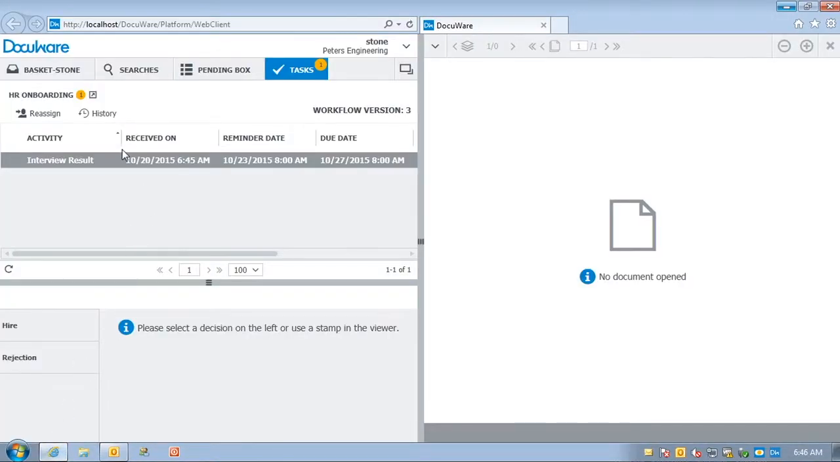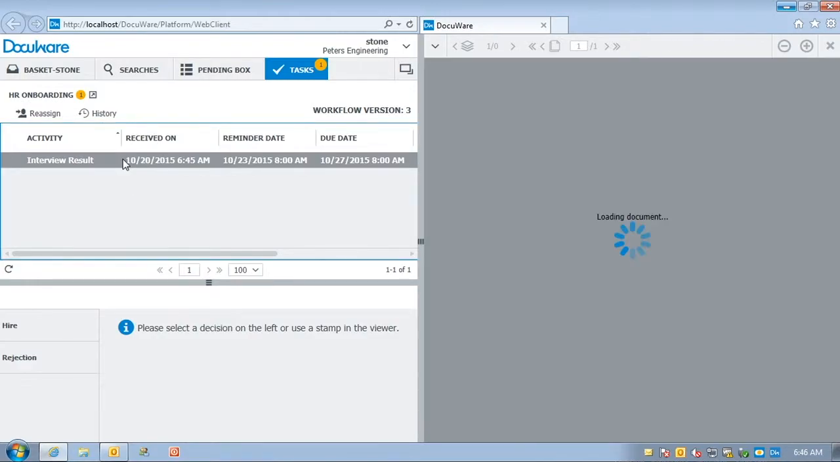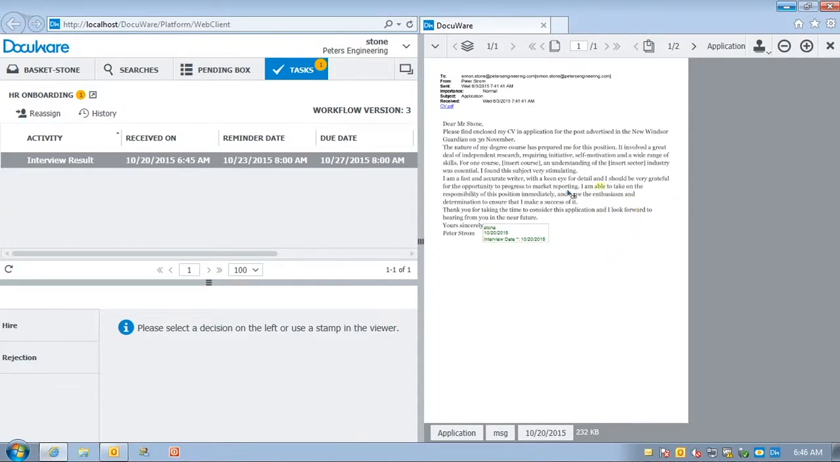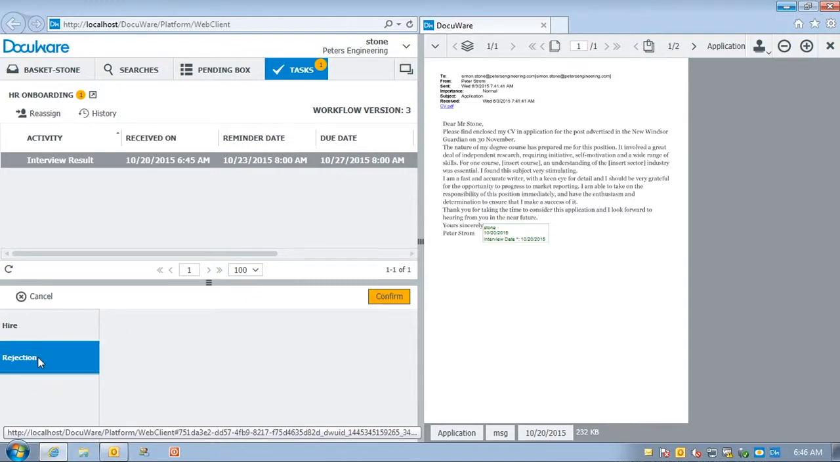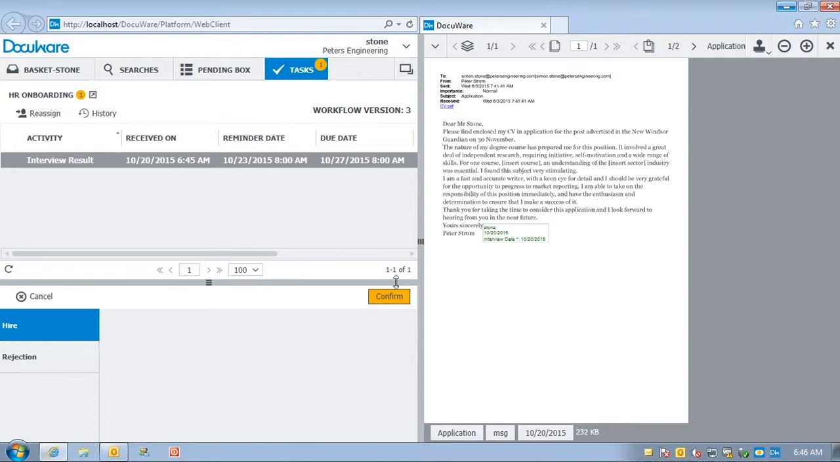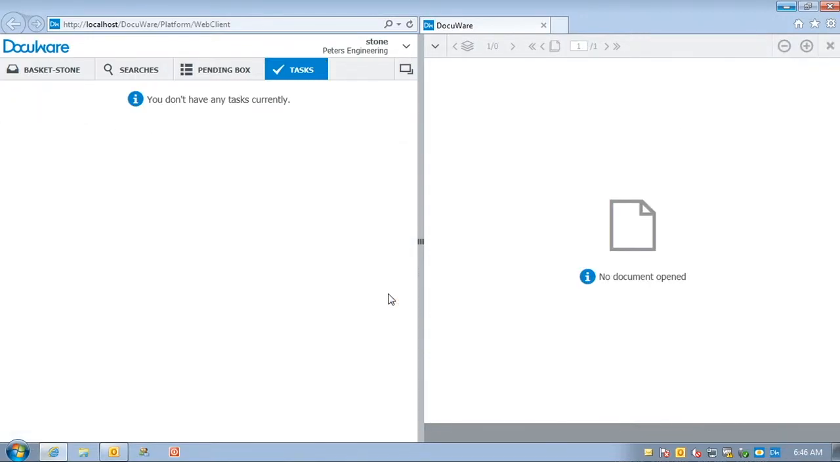and later with our interview result, we can see here was the original stamp when we selected an interview date. Now we can either reject this applicant and send that letter, or we can hire the applicant. We'll select hire and confirm.